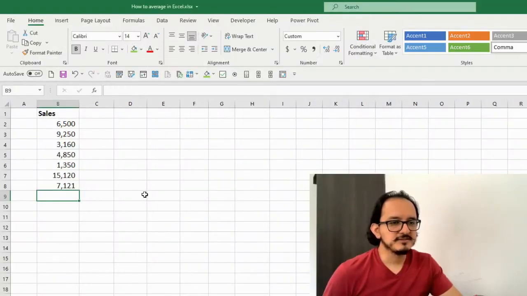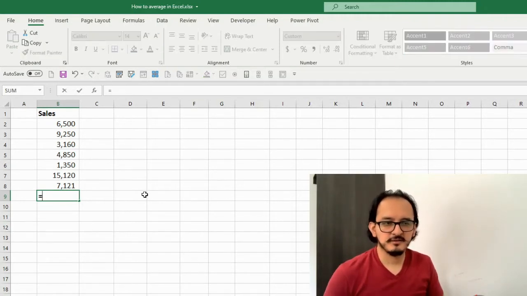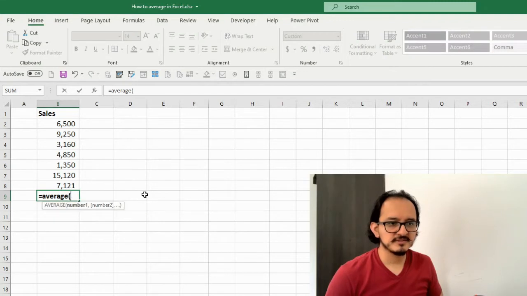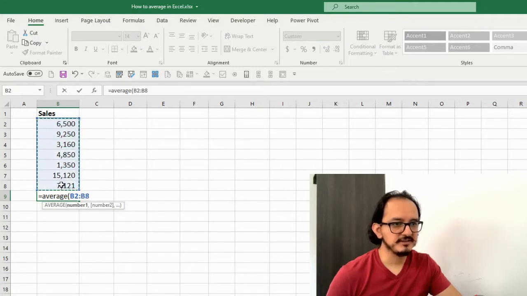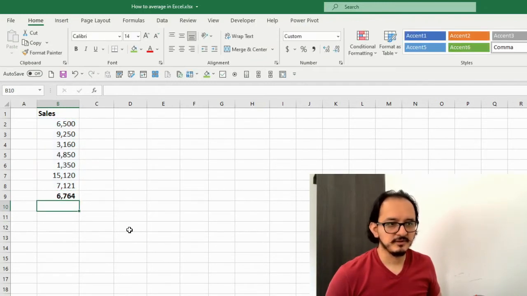So there are different ways to get the average of different numbers in Excel, and the first one is to type in the equal sign, and I'm gonna use the average function. So I'm gonna type average, and then I'm gonna open up the parentheses, and then it's asking me for the numbers to average. So I'm gonna select from cell B2 down to cell B8, and I'm gonna close up the parentheses, and I'm gonna hit enter. And as you can see, now I have the average of those numbers in cell B9.